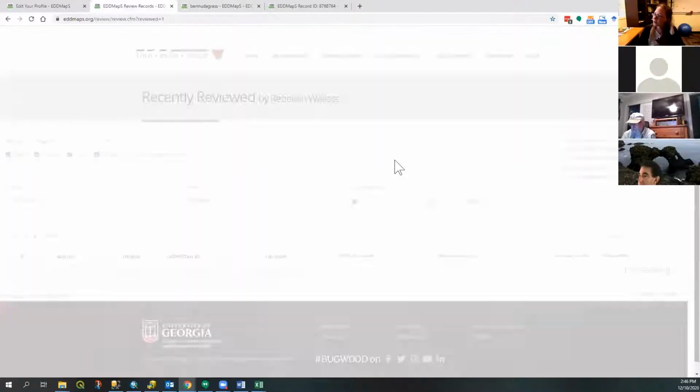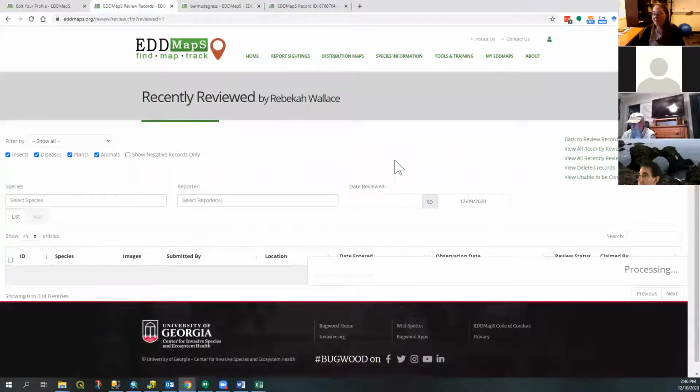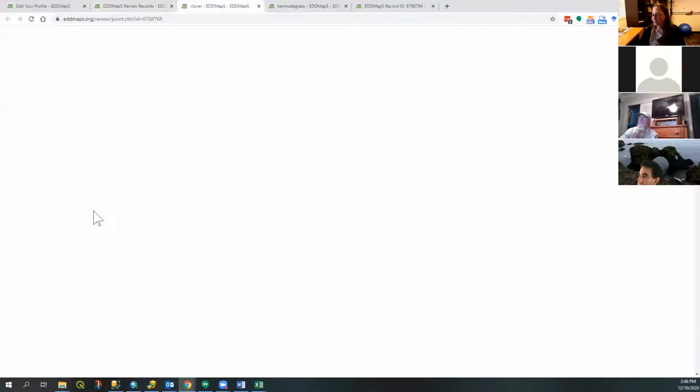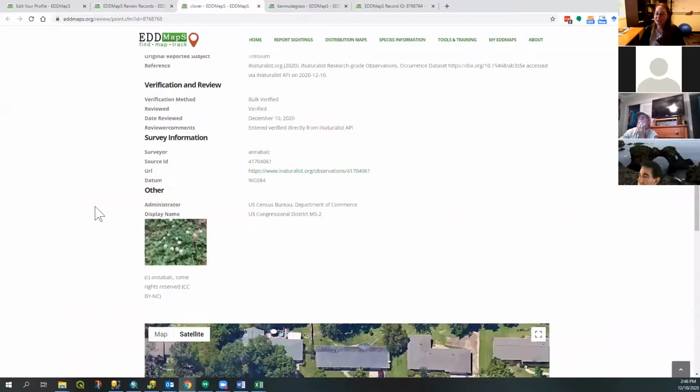click this. So this is records I've recently reviewed. And it'll take just a second to populate. So as you can see, the table looks very, very similar. And it'll take, like I said, just a second to populate. There we go. So if I click on one of these records, and I go all the way to the bottom, this is a record that's already been reviewed and actually made public.